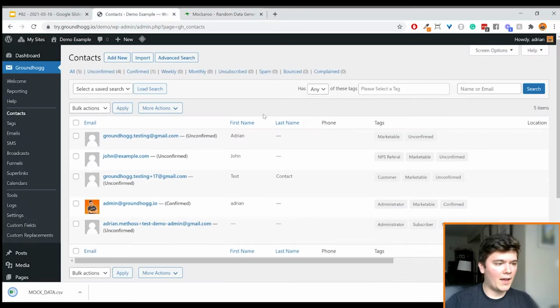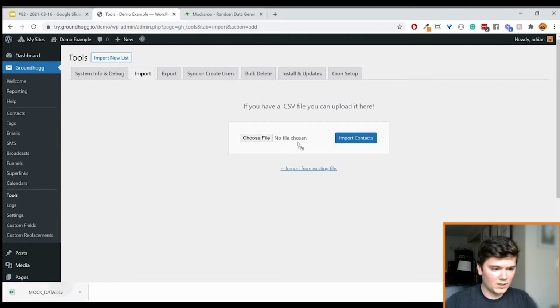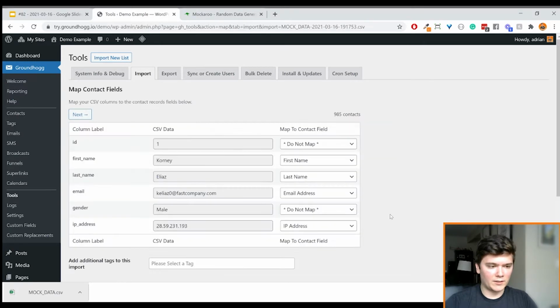You can upload that into our contacts. If you don't know how to import contacts, that's super easy. All you got to do is click on that import button, and then we are just going to upload that mockdata.csv. Go ahead and import those contacts.